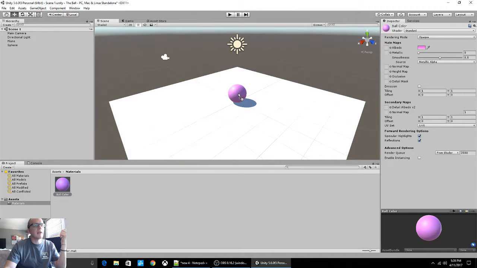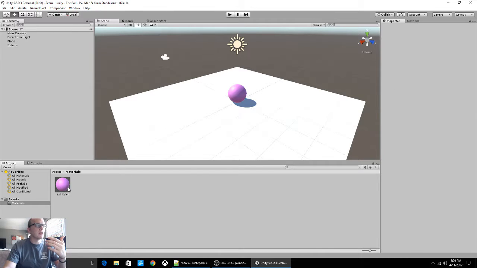And as you can see, if I highlight the plane, it's turning it pink. If I highlight the ball, it's turning it pink. So we want it to be the ball. So we're going to let go, and our ball is now pink. All right, so let's create one more material so that you can see how to do it.